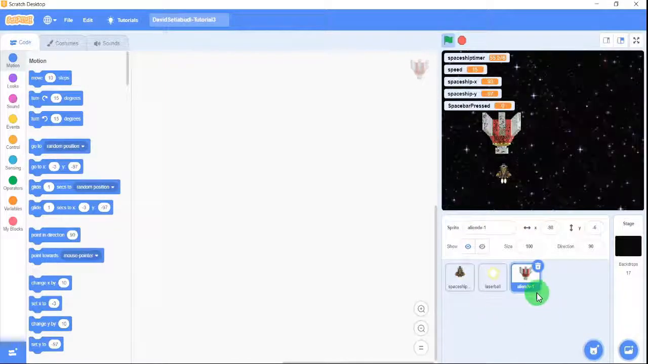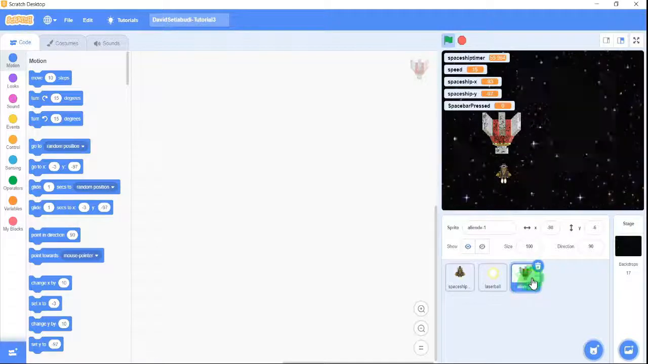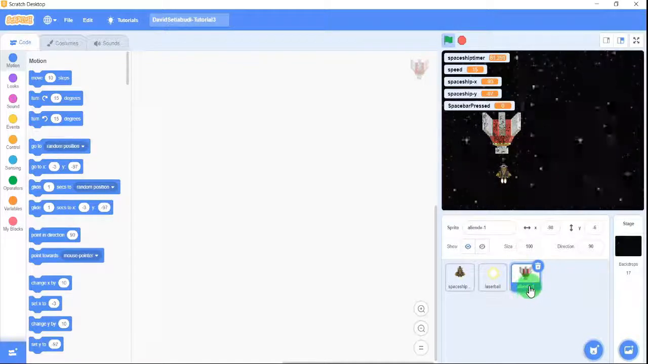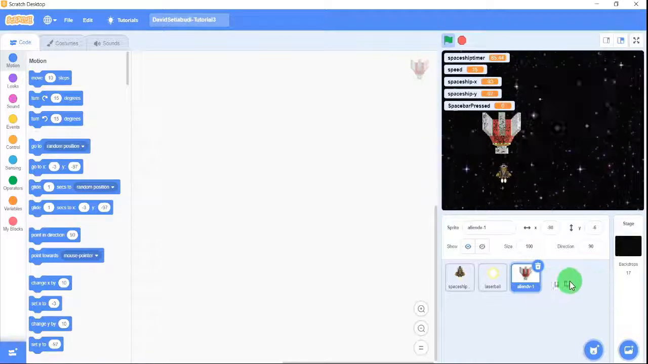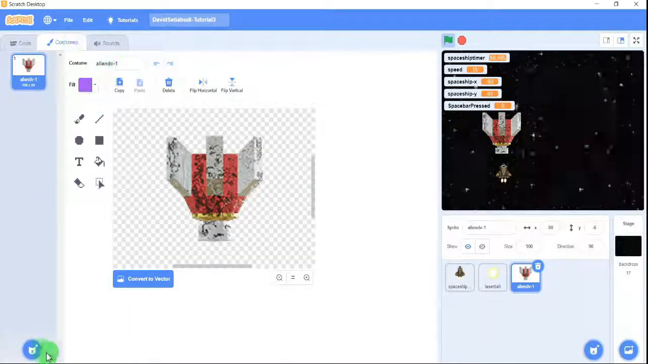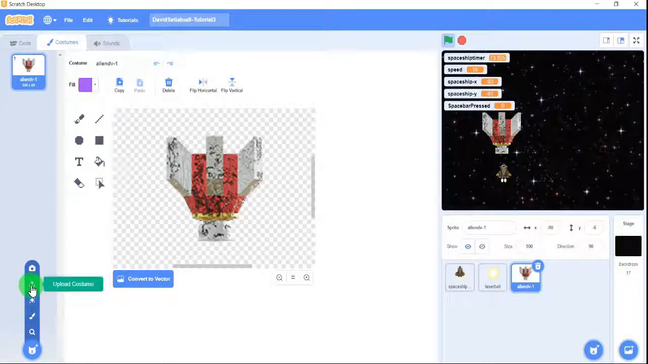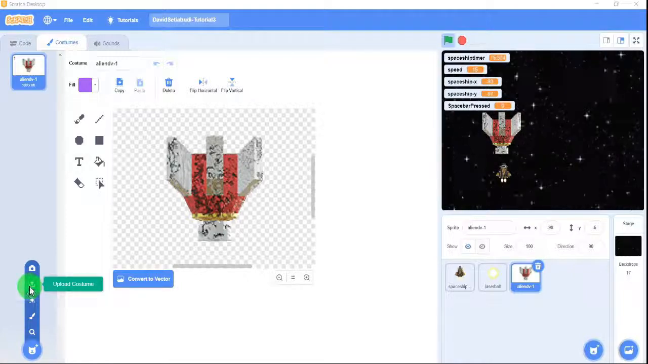Why? As I have explained to you, the alien needs to be just one. Okay, you don't need to put alien 1, 2, 3, 4 here. Instead, you go to the costume, and then the other one is a costume. It's just a costume.